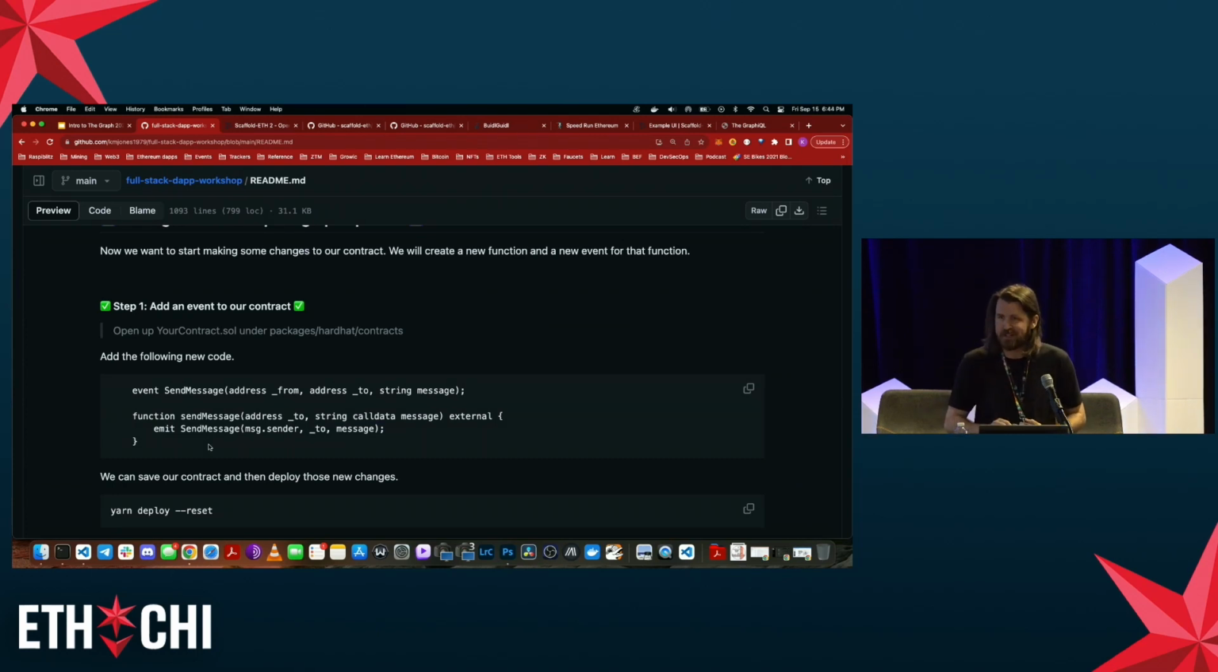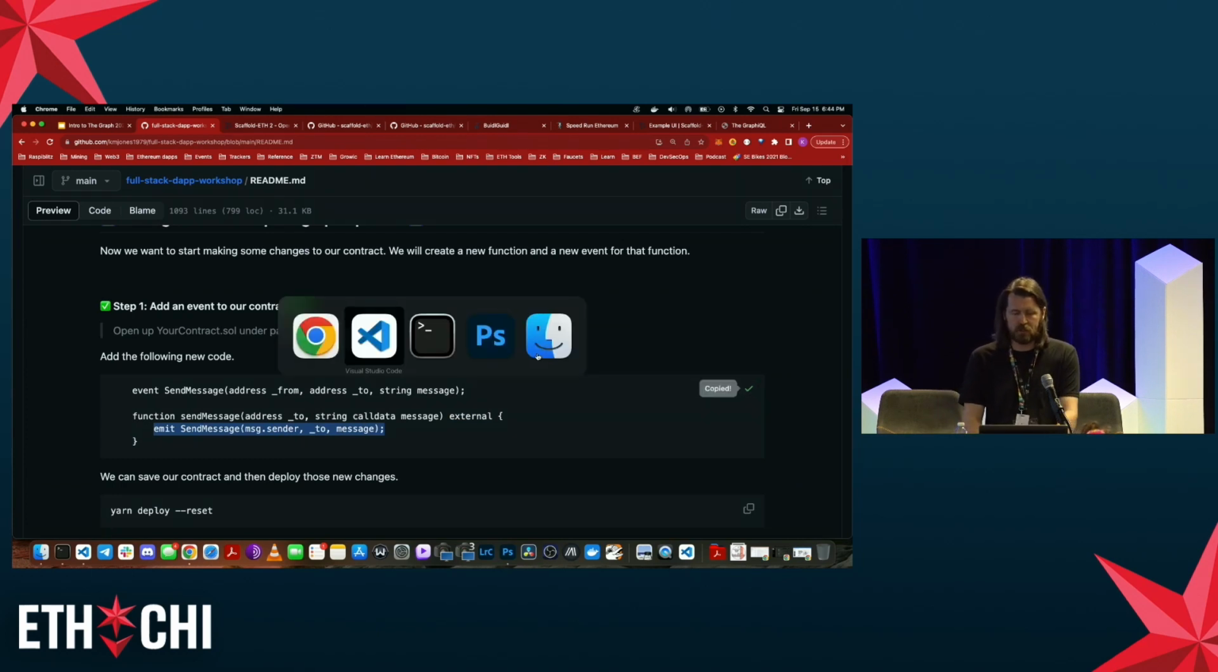This is probably not the most ideal way to do it. But we can create a function called send message, and then we can take in a value of who the message is going to go to, the address. And then we can also take in a message as a string over call data, and then we can make that externally available, and then we can emit an event based on the data that's passed in that transaction. So let's do that real quick.